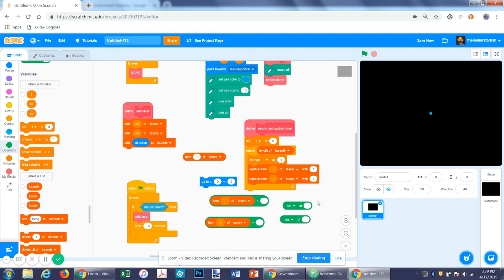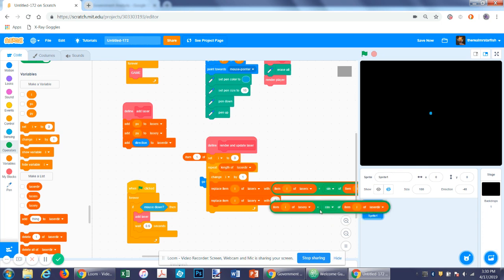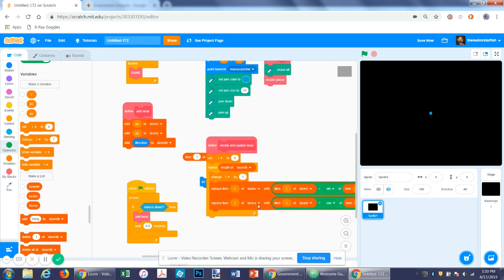What we're doing is defining how much the laser has to move on the X and the Y based on the direction. So for the X, we want to do the sine of item I of laser direction plus this, and then for Y we want to do cosine. So it will replace these with those. Then it will go to those positions and then draw the laser.